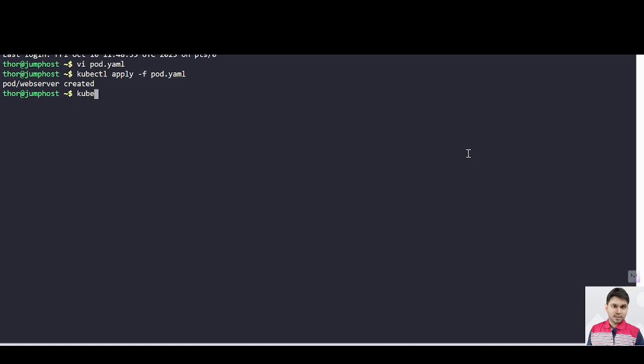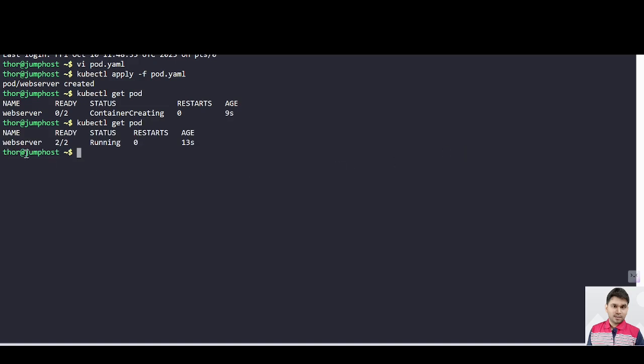Now let's see kubectl get pod. So our pod is creating. Let's wait till it is created. Now it's created and both the containers inside the pod are running.